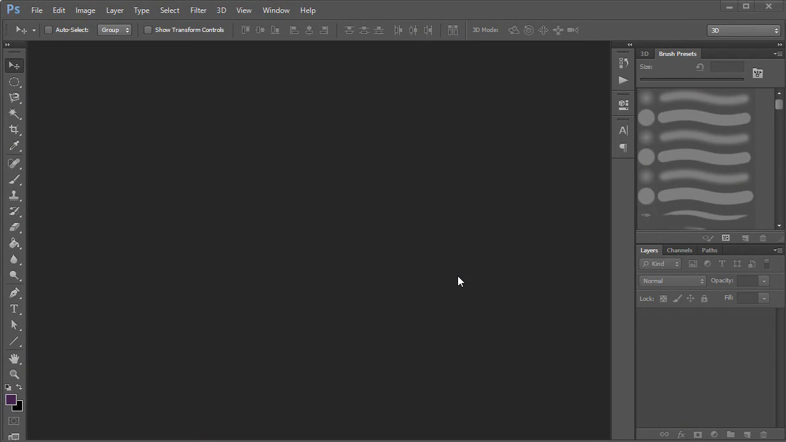And in this Photoshop tutorial, we're going to be learning to create a geometric styled Twitter header or a YouTube banner or a Facebook cover or whatever you want to call it.